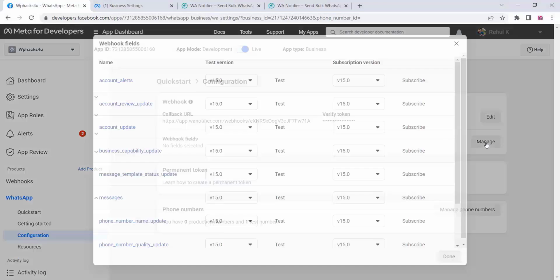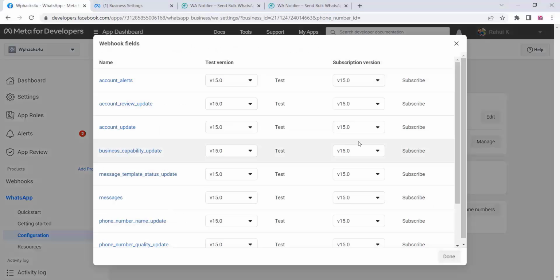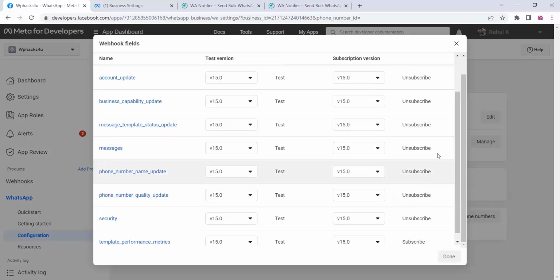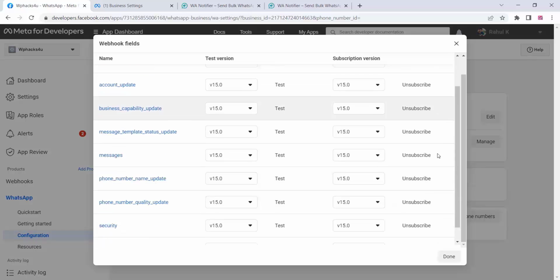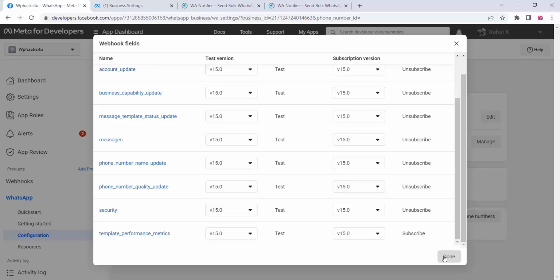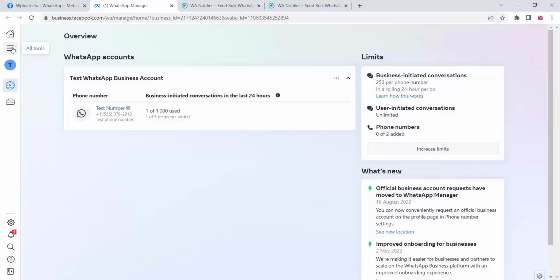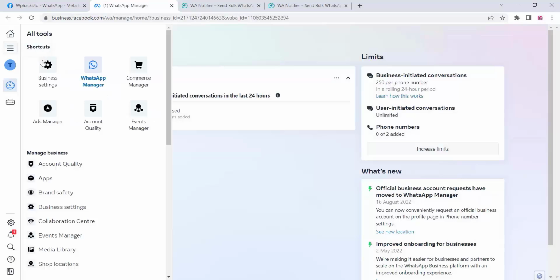Now you can click on the data field option and make sure to subscribe to all these things, like security, phone number quality update, and click on done. Once you have done that, you can create a permanent token for sending text messages. Now go to the WhatsApp manager section and click on business settings.